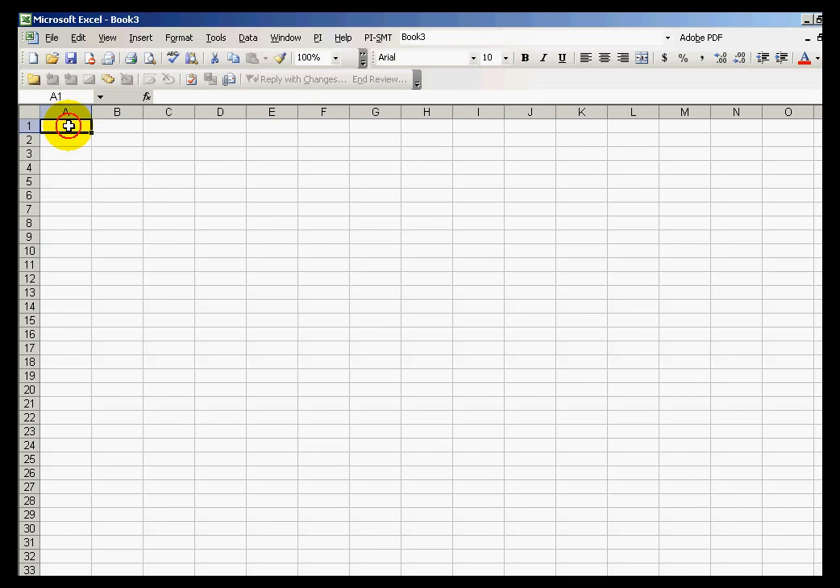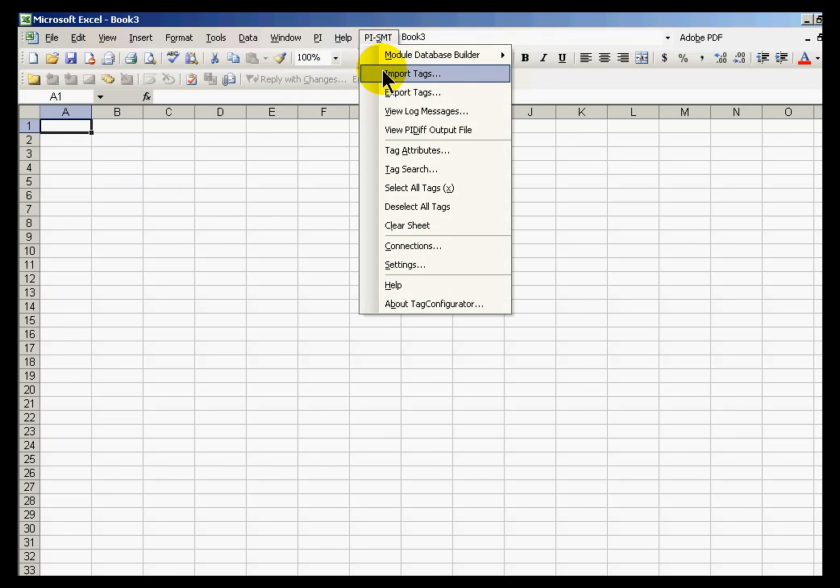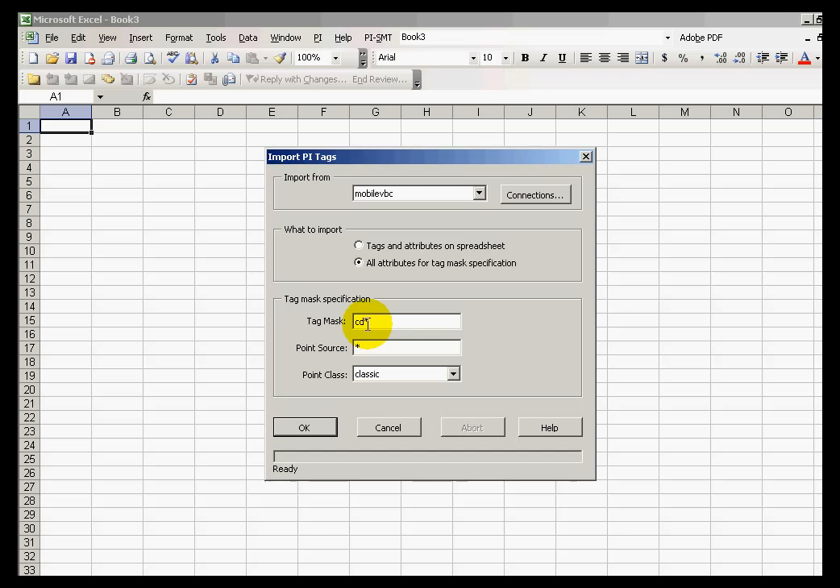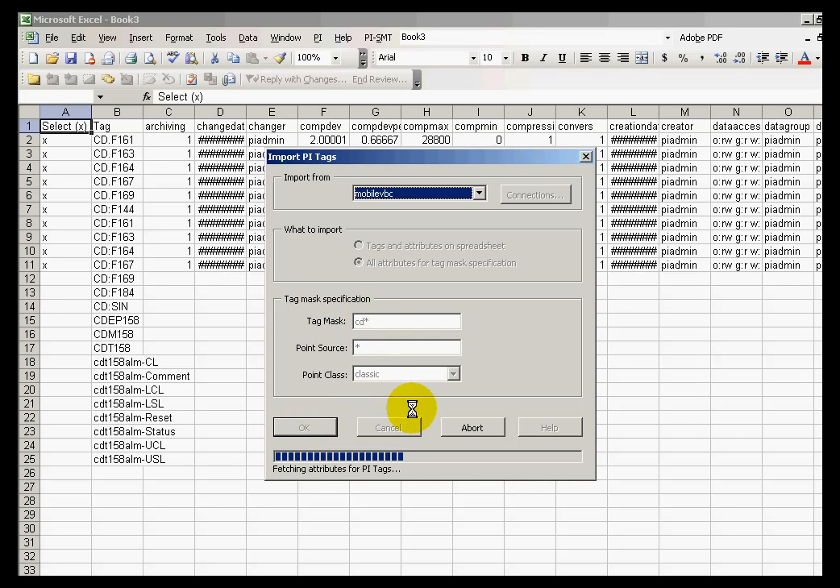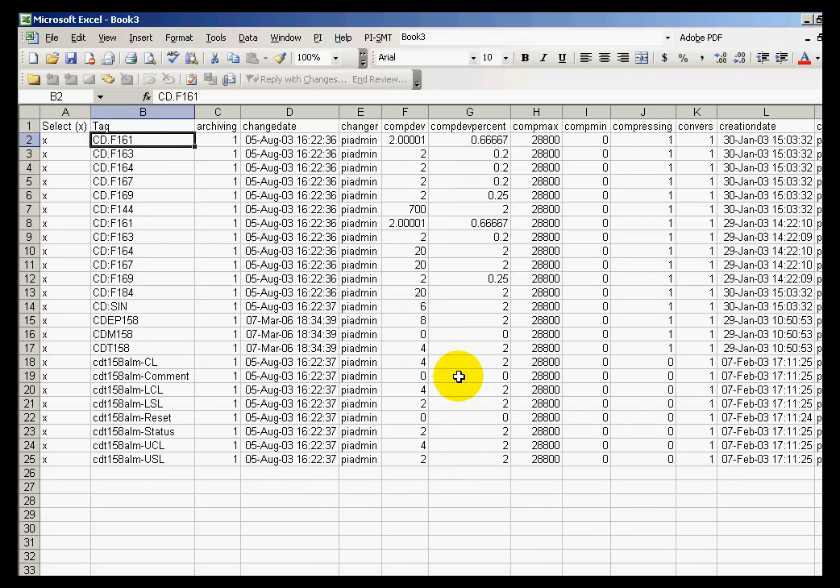When it's time to export tags, there's a few rules to keep in mind. So let's demonstrate. First, I'm going to import some tags. Again, that same criteria I used originally. These are all the tags that begin with the letters CD. So when exporting, there's a few rules.